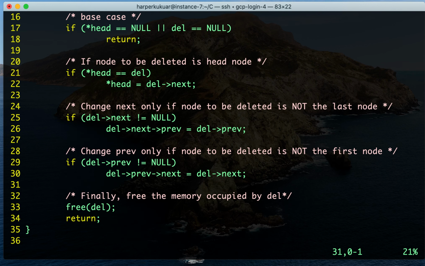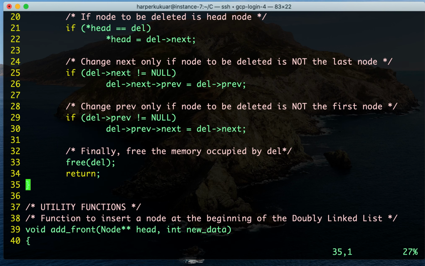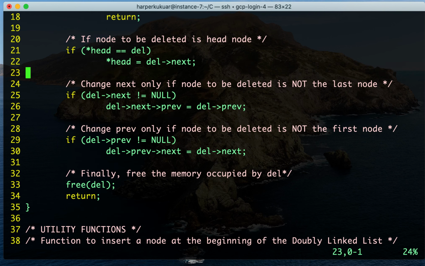That's clear. Now, if there's also a guy previous to you, so if del prev not equal to null, that means you have to tell the guy before you, or the girl before you, that you're going to go away. So del prev next equal to del next takes care of that condition. And finally you free the memory occupied by del and you return. So that's deletion of a node in a doubly linked list.